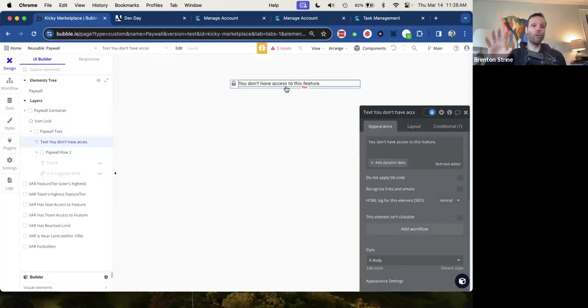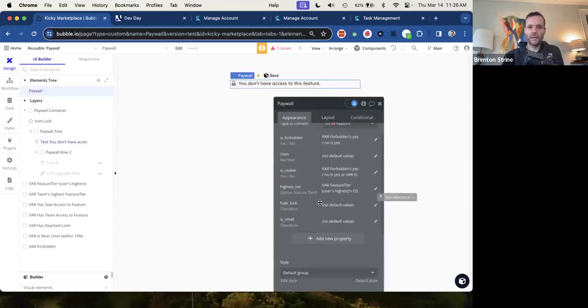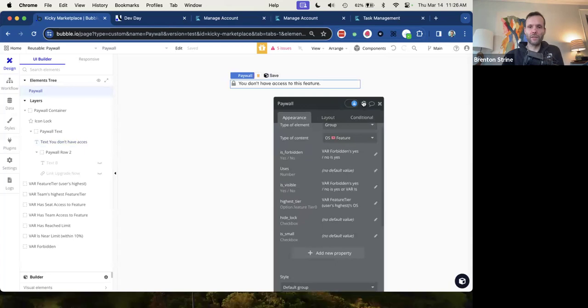And the paywall will only block your features if you don't have access. When you put a paywall on a page, the paywall does the work of figuring out if the user has access, and then it puts it in a parameter. Yeah, here it is: forbidden.